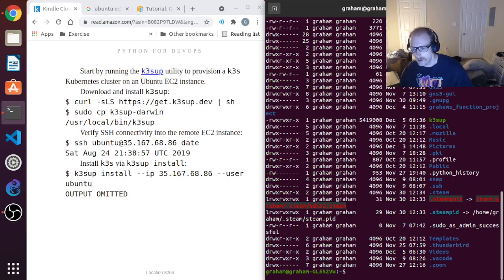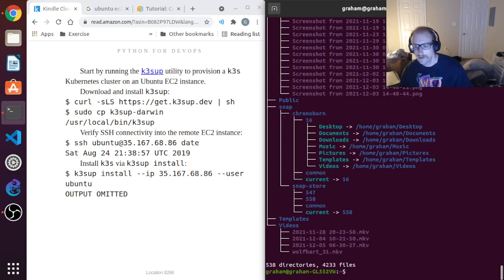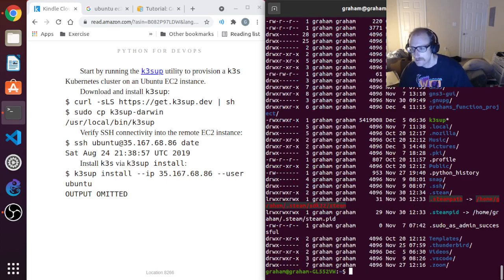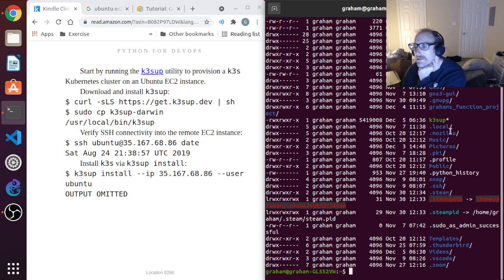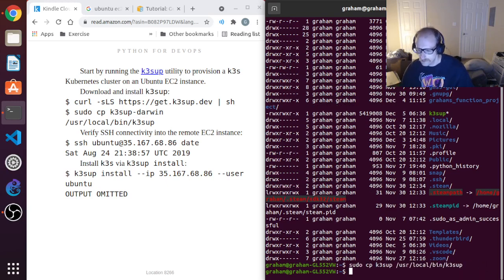If I do an ls -al, or even a tree, we'll probably, let's just do an ls -l, or an ll. It's automatically there. So, clear, ll, and then there we go. Not sure what this is, but let's try copying it over just without this -darwin. There you go, and follow along, and hopefully things work out for me.